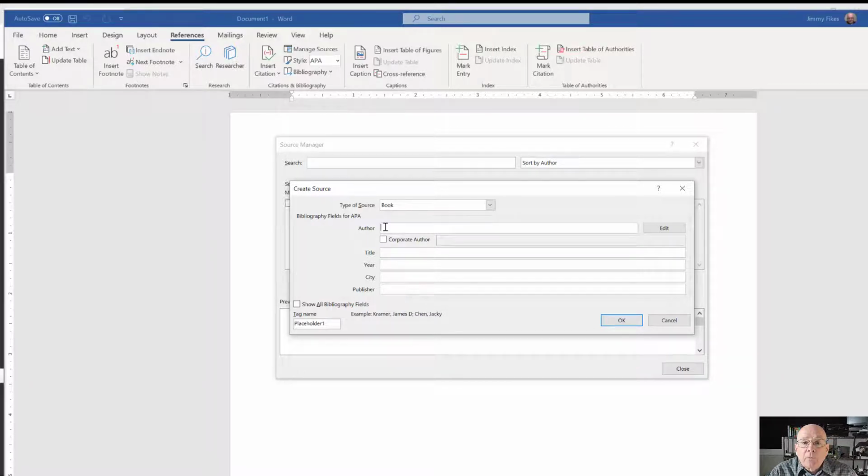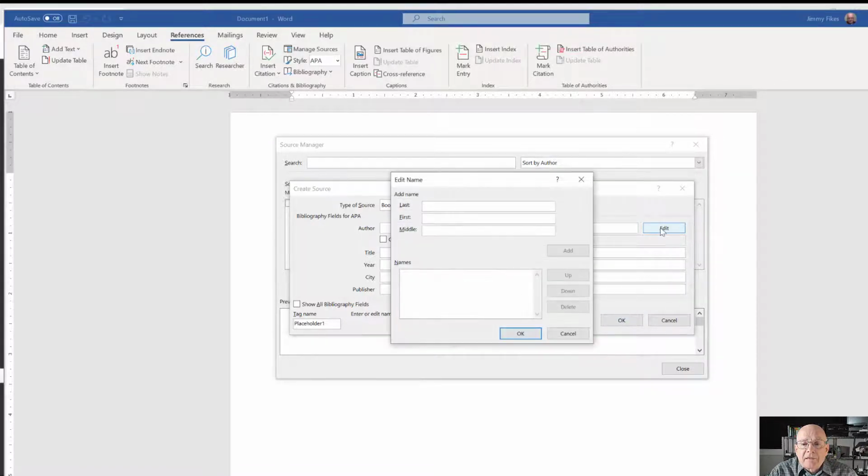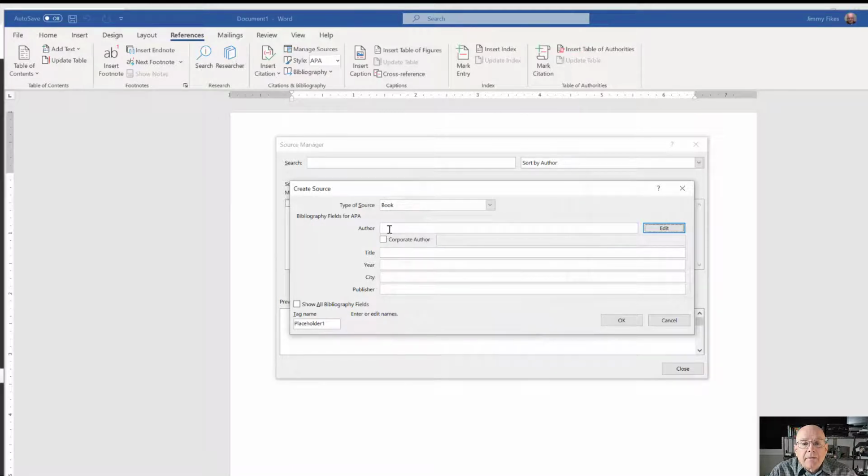And by the way, you don't have to worry about putting the author in wrong if you'll just use the edit right here and select that. And then it tells you a last name, first name, middle, and then you will add it. And if there's more than one author, you just add the second. If there's a third author, you just add the third. And all of those names will be listed here. And then when you click OK, then the names will all be listed here on this field by author, the way that the APA standard says that they're supposed to be listed.